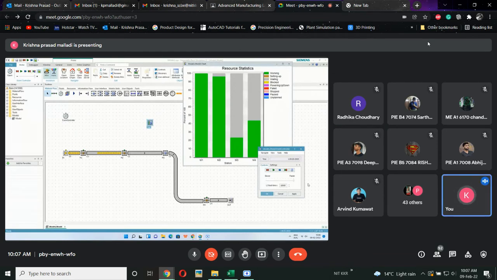Here, in between M1 and M2, there is a conveyor. A conveyor is capable of holding material, based upon its capacity. If the conveyor length is defined here and I want to give the capacity, like the conveyor can hold only 10 parts, I can define the conveyor capacity also. At the same time, if I want to reduce blockage more, I can increase the length of the conveyor like this.